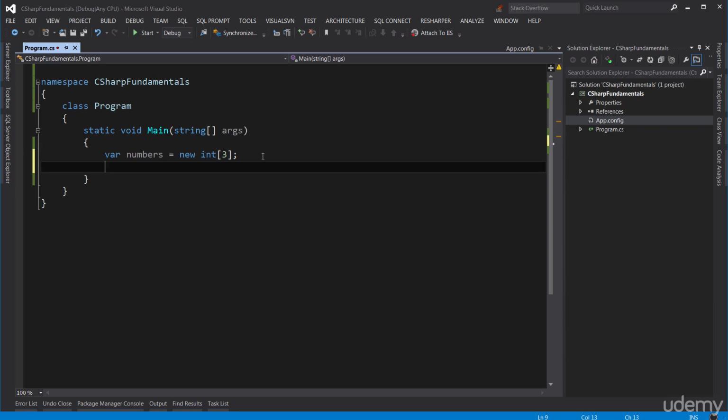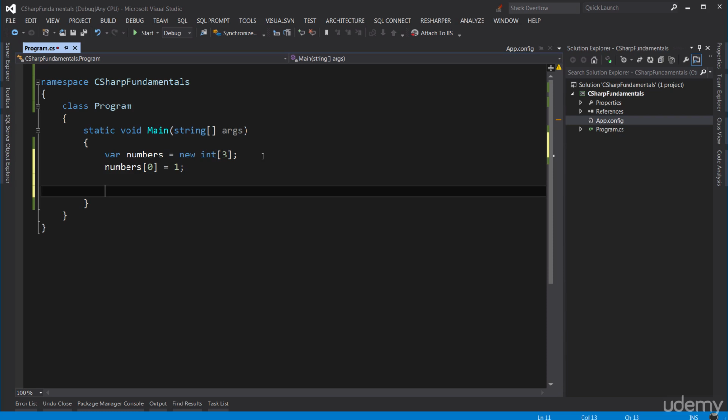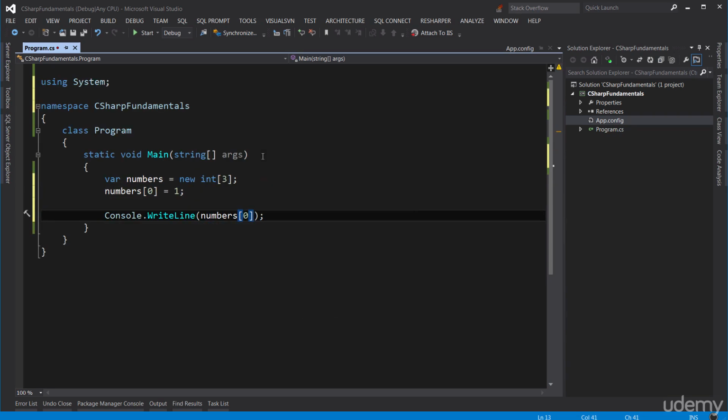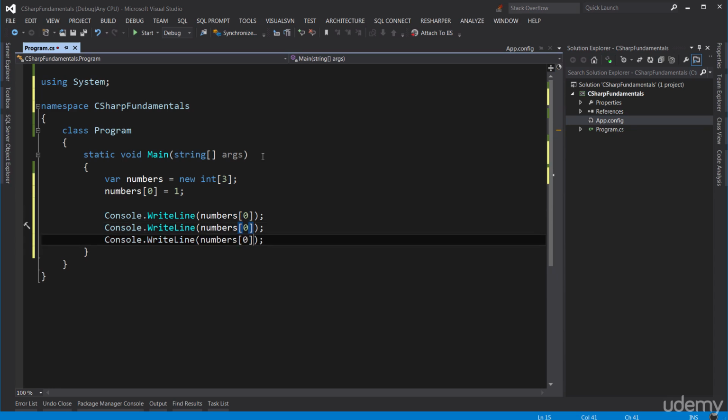Now I'm going to set the first element of this array. And because in C# arrays are 0 indexed, the first element starts with index of 0. So numbers of 0 equals 1. Now let me show you something. I'm going to display all the elements in this array on the console. So Console.WriteLine, numbers of 0. And I'm going to duplicate this line a couple of times with Control D, which is one of ReSharper shortcuts. And I change the index on each line.